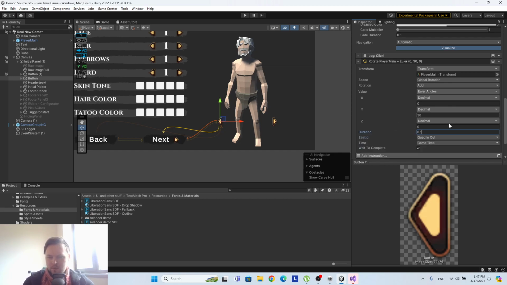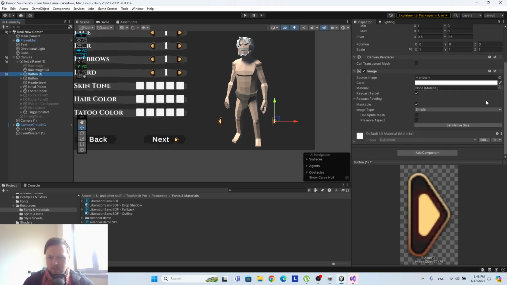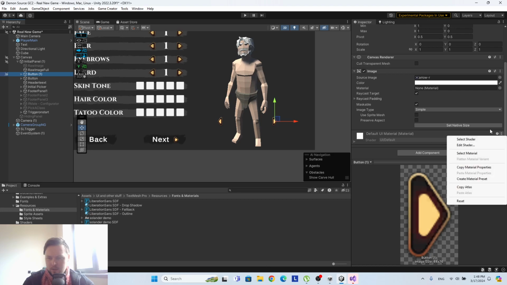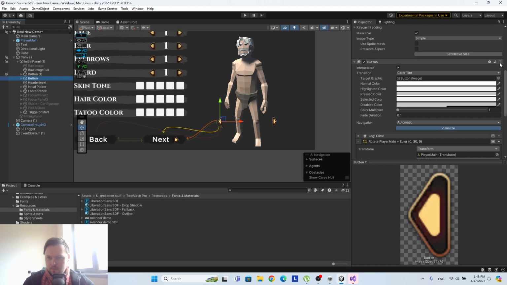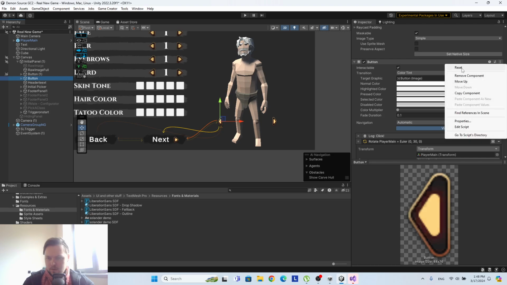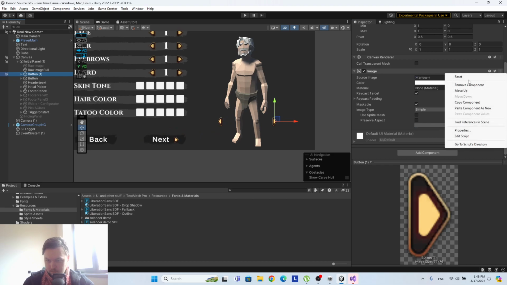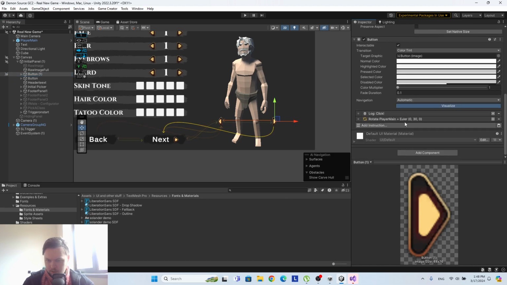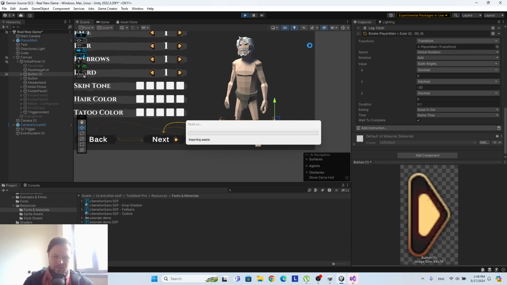It could be even a duration, I guess. Copy it and paste it. Oh, I can copy component. And say minus 30. And let's see how it will work.